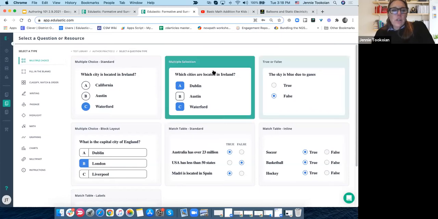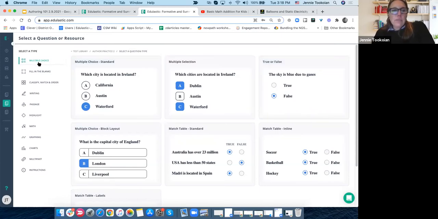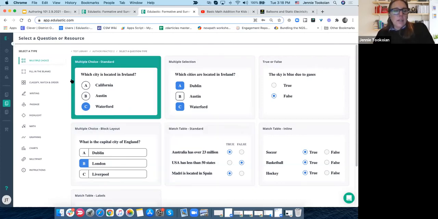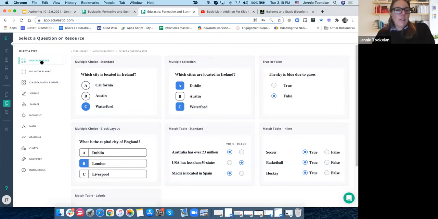So I encourage you to go deeper than each one of these labels, because it doesn't seem very obvious in the beginning for some of these question types. You may be looking for something called matching, or you might be looking for something called table. I just encourage you to get very familiar with what's in each one of these.